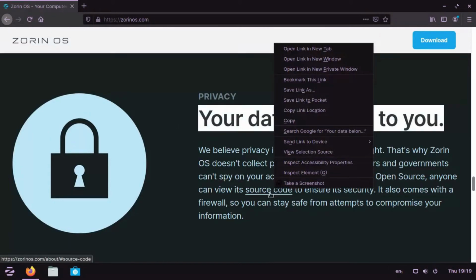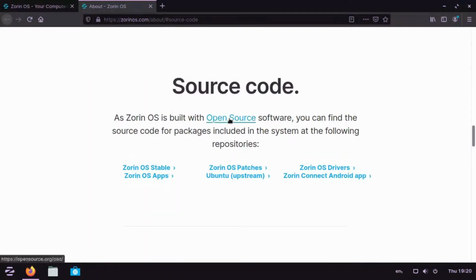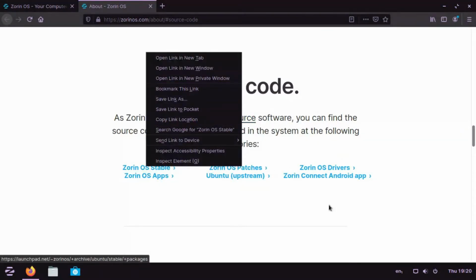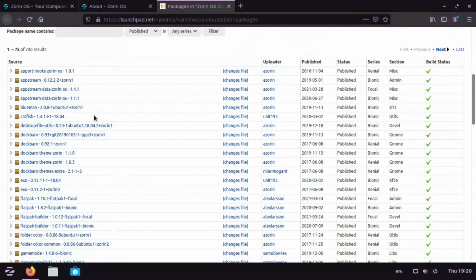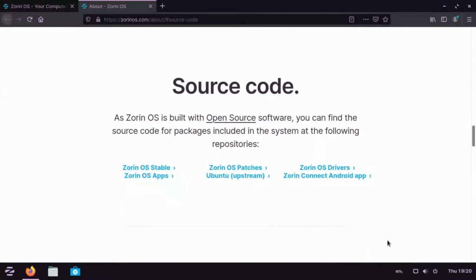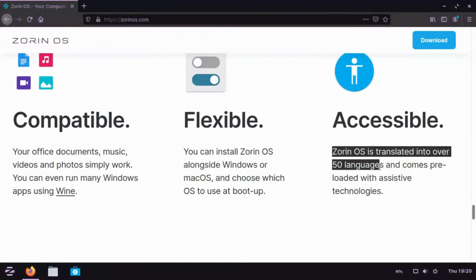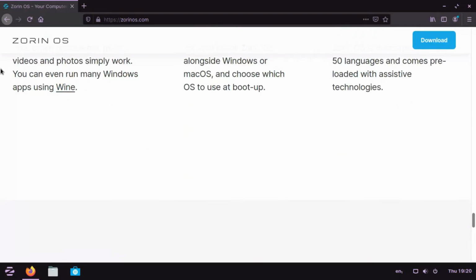And source code, we can just click there, and it should open source. You can actually see Zorin OS stable and the patches and all the apps and stuff on Launchpad, which is, of course, the Ubuntu package repository hosting place. So everything here is all here. It's got all the icon packs and everything. Also, as you can see, Zorin OS is translated in over 50 languages, so it really is an accessible operating system.